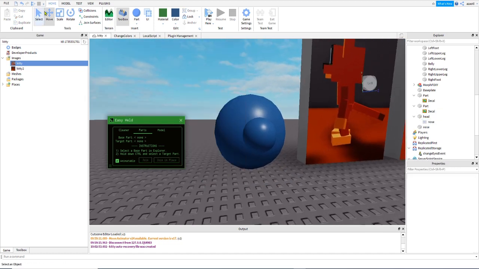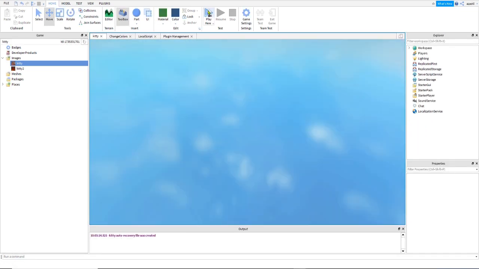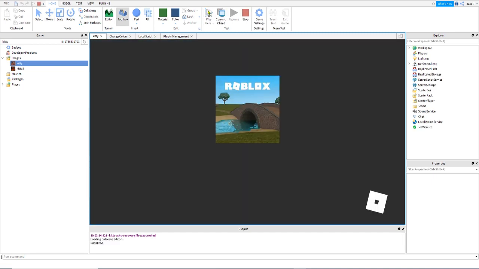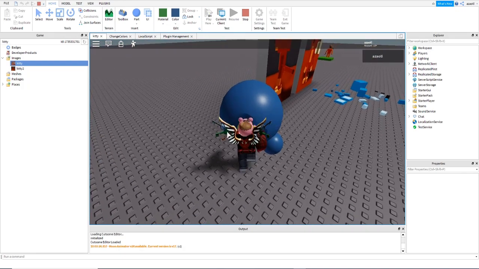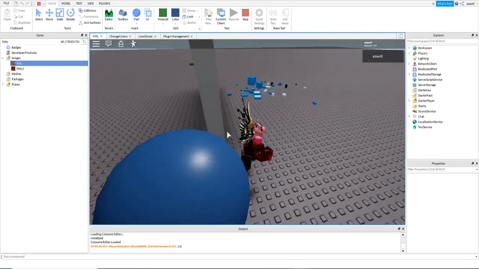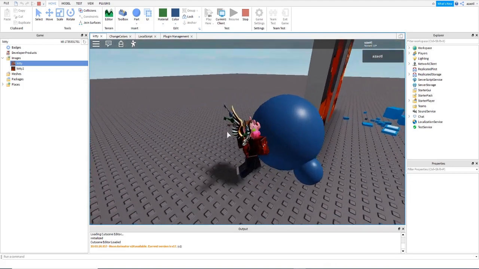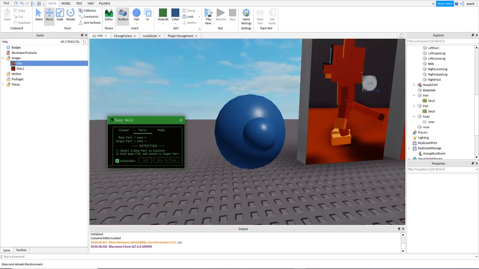Let's play the game here, and you're going to see that the nose is attached to the head. Check, it's attached. I can move them, and it's like pasted to the head, the nose. So that's pretty cool. So now we're going to do that.